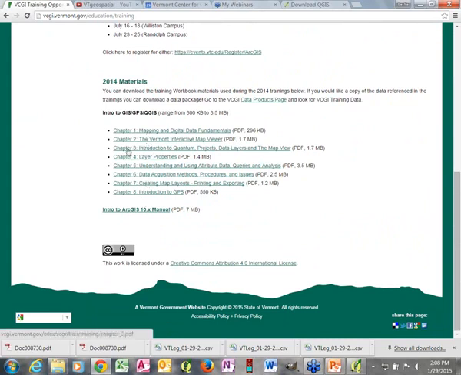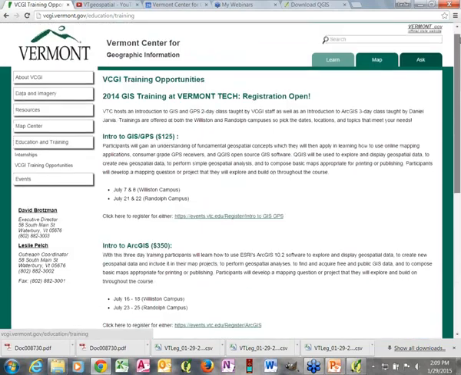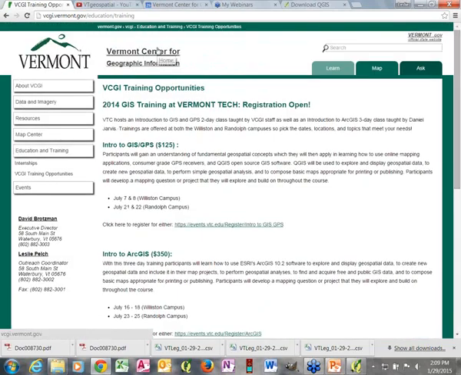And what I'm going to be going over today is basically Chapter 3. You'll see that when I finally post this over in the webinar area, it'll actually say Chapter 5 because I've changed the chapter numbers, but it is just Introduction to QGIS Projects, Data Layers in the Map View. And so if you want to, you could print this out right now and go along with me, or if you're interested in having something to follow step by step later, this is where it's posted. So again, that's vcgi.vermont.gov in the Education and Training section, and within that it's VCGI Training Opportunities.